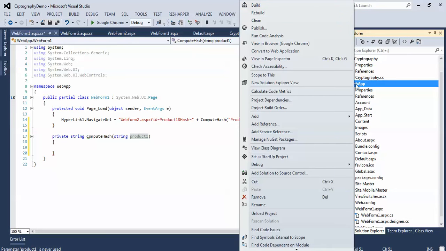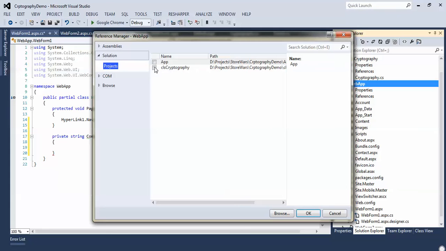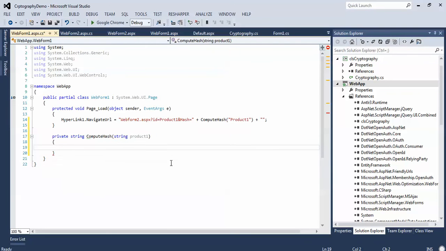So what I'm going to do is reference my class library which I wrote earlier. This was CLS cryptography, and I will press this, and at this point in time, in cryptography, there are some different hashing algorithms. I would like to use SHA-256, then pass on the value and return this. Now let's just run this application.